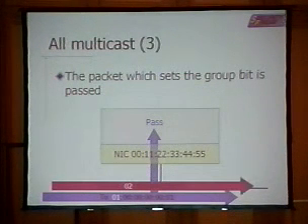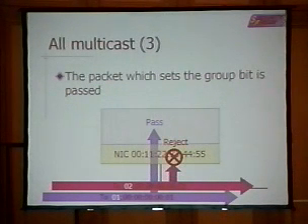However, if the packet of address 020000000001 is sent, the packet will be rejected because the group bit is off. This is all I want to say about all multicast now.